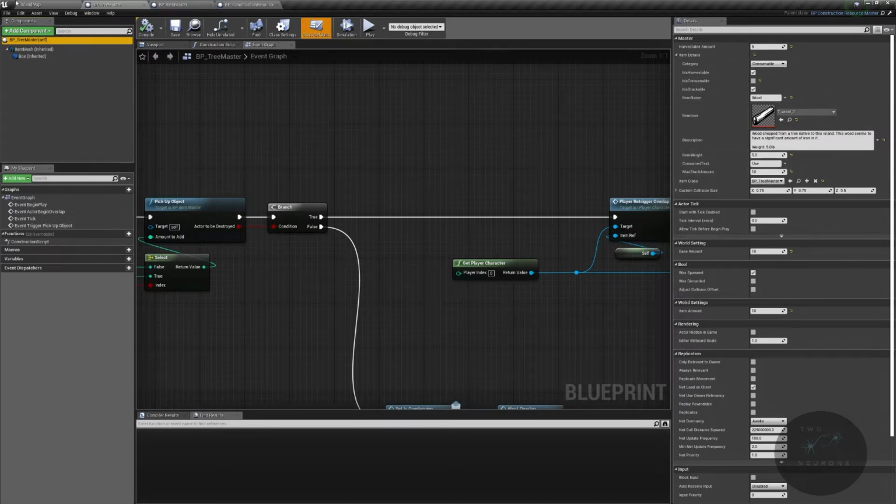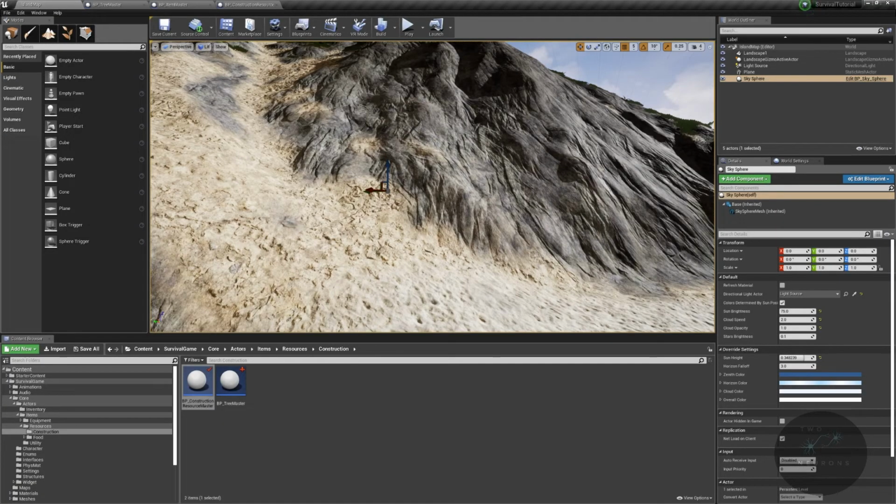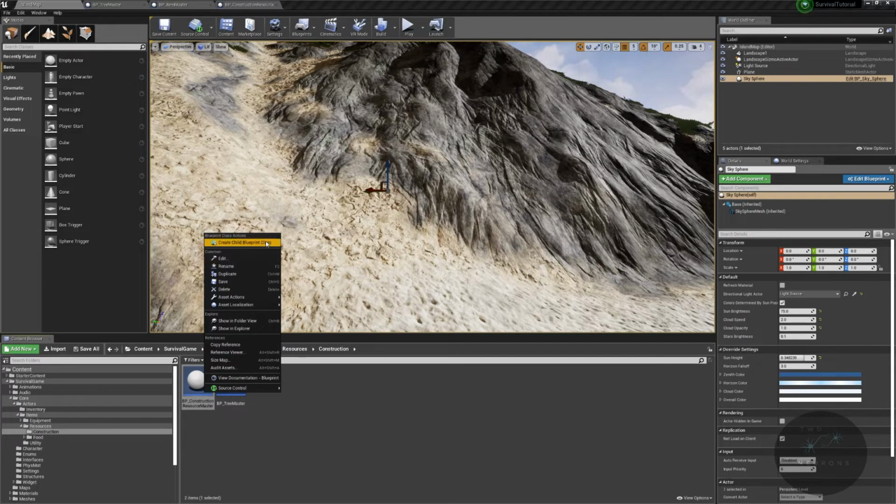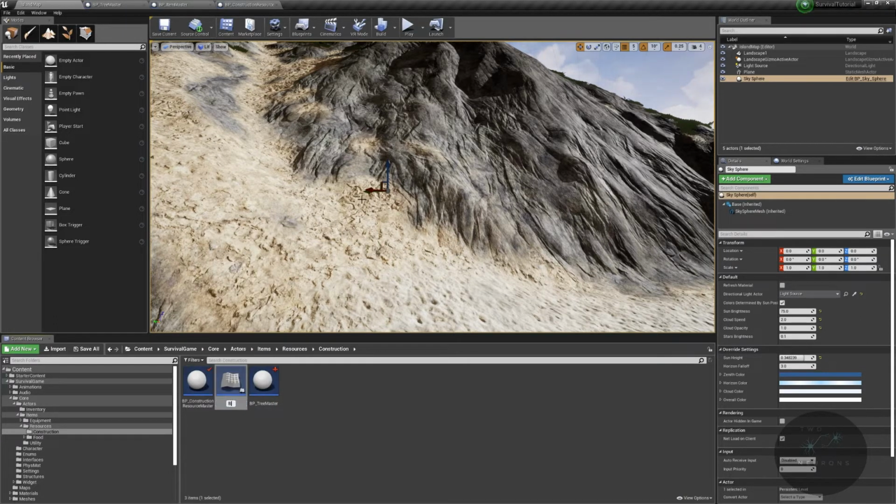Okay, with that done, we are going to create the thing that isn't the tree. Then we're going to create the tree's stump. The way we're going to do this is, from our construction master, create one more child. And we're going to call this BP wood debris.